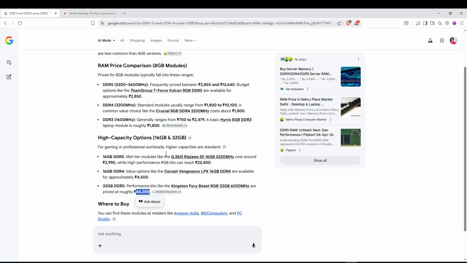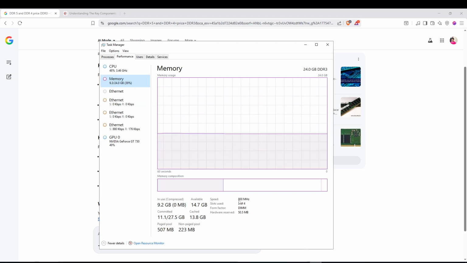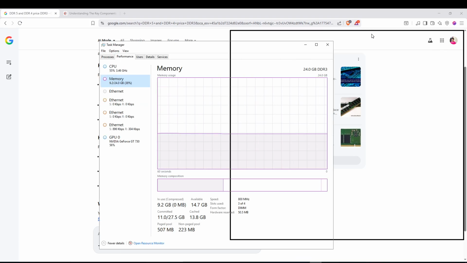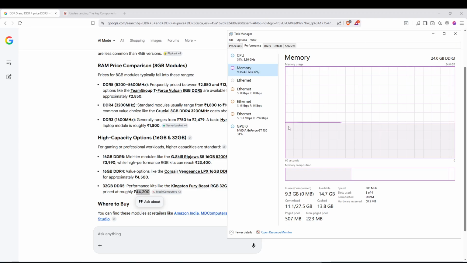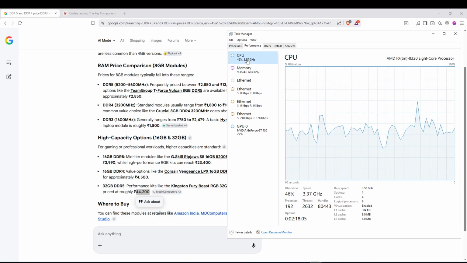Okay. So this is how your speed will differ. 5 to 5200 megahertz. Okay. Let's see what my memory is here. You see 800 megahertz here. Even though I can run up to 1400, still I am running at 800 megahertz. My CPU. Okay.